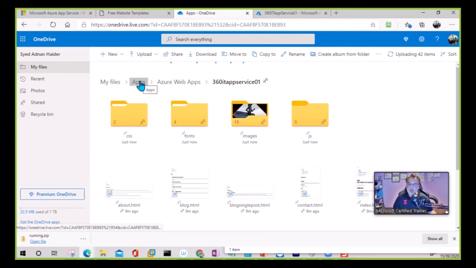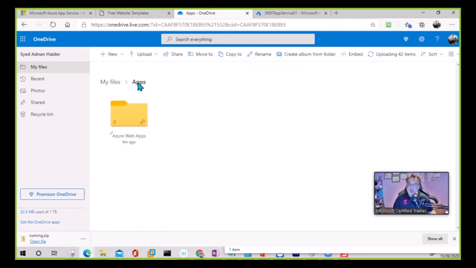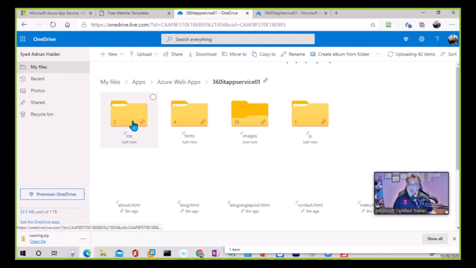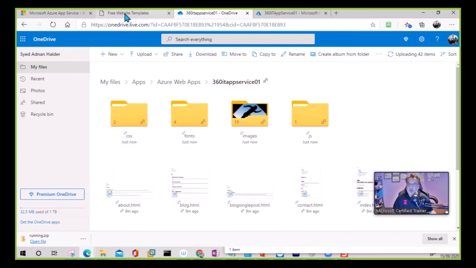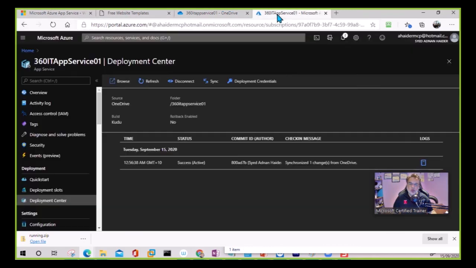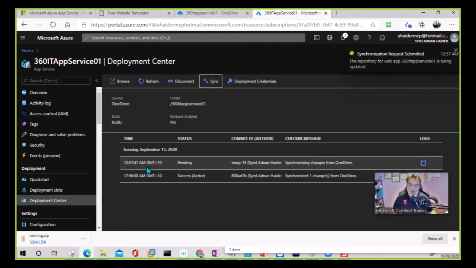So now it looks like that within the apps folder, we have Azure Web App, and inside we have the website. So all I need to do is now go back here and resync it one more time, because before, when it synced, the website was not there. Now when it will sync, it will copy and upload all of the website within this. So here it's saying pending, and once this sync is ready, so running the deployment command, so what it does, it will do everything for you now.